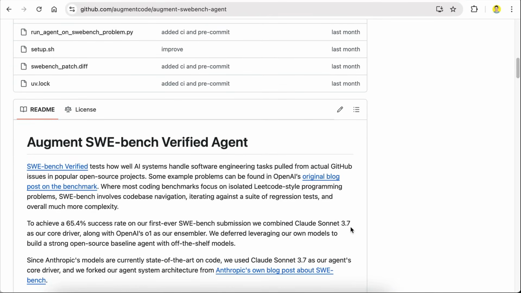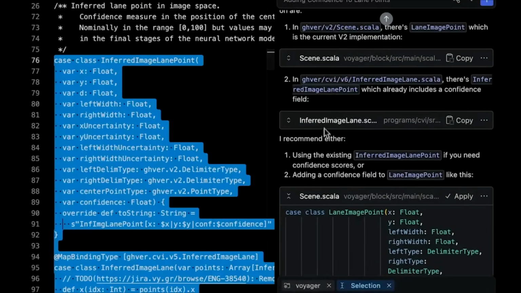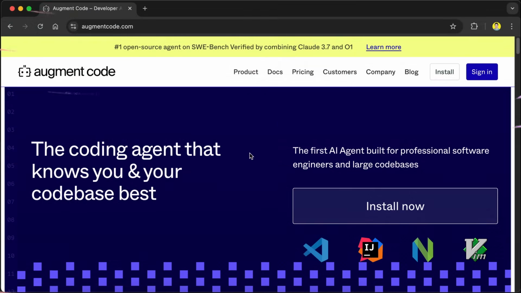Alright, with that out of the way, let's jump into today's video. We're going to run Augment Code's agent and really see what it's capable of. To get started, you need to install Augment as an extension in your favorite code editor.